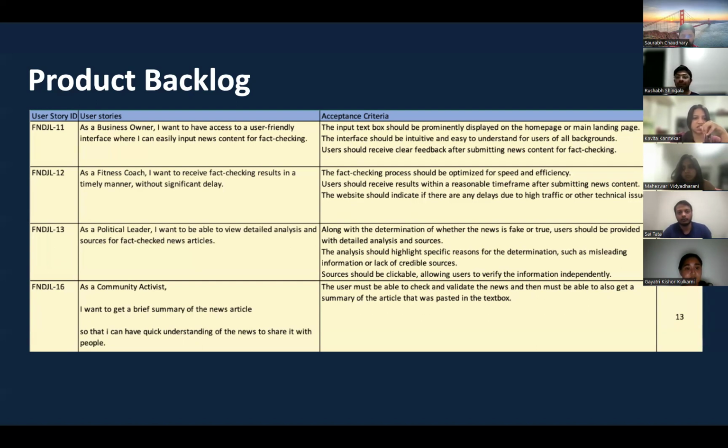The next user story is, as a fitness coach, I want to receive fact checking results in a timely manner without significant delay. The acceptance criteria for this optimize the speed and efficiency of the fact checking, and the user should receive a result within a responsive time frame after submitting news content. The web page should indicate any delay due to high traffic or other technical issues.